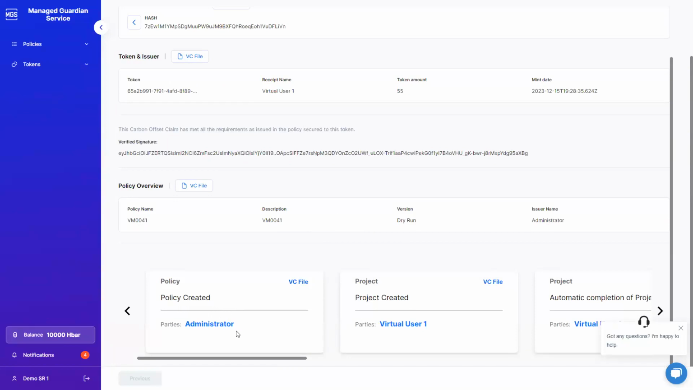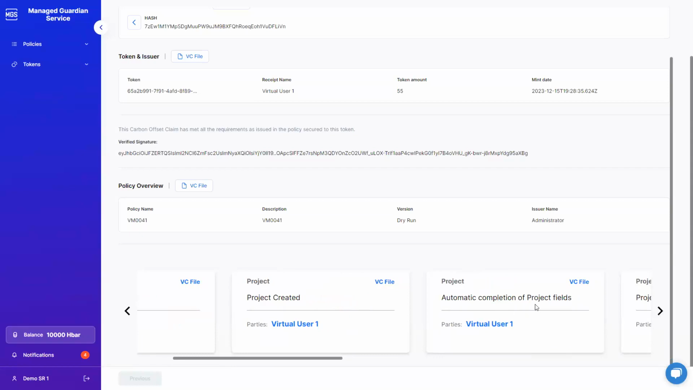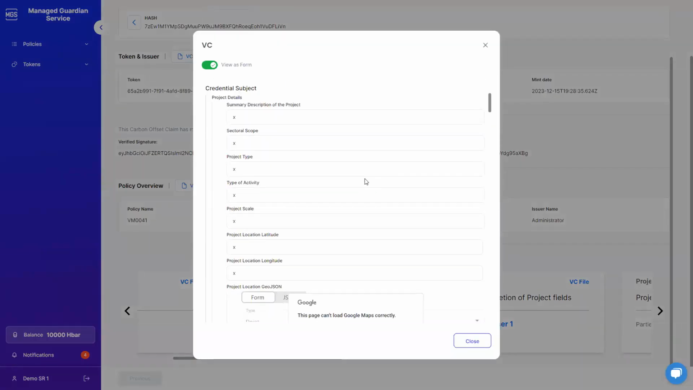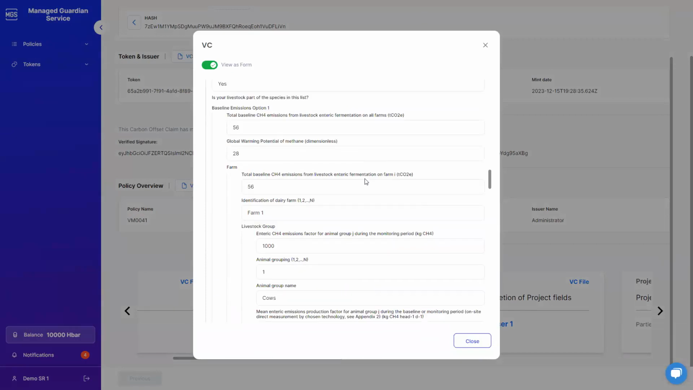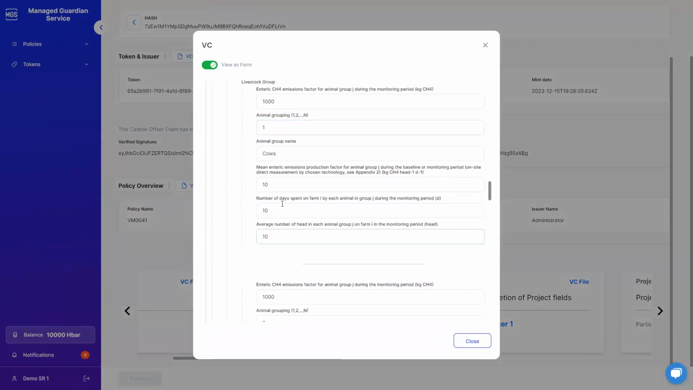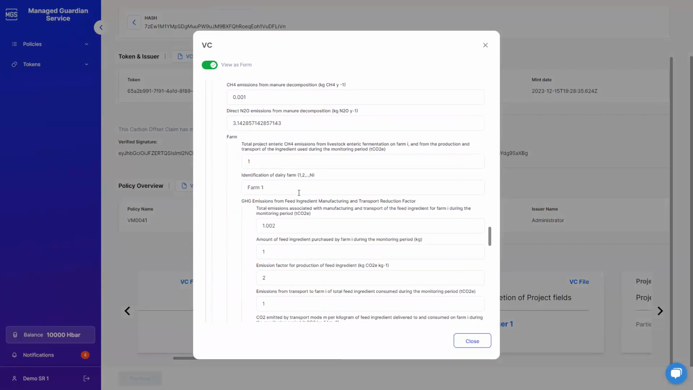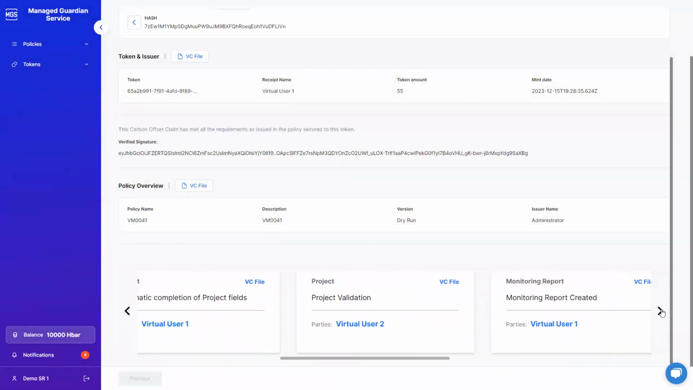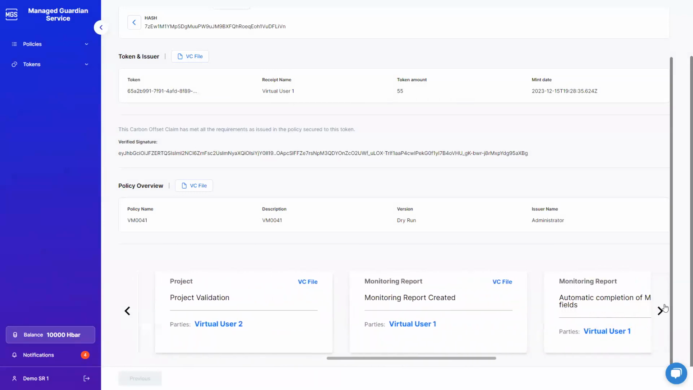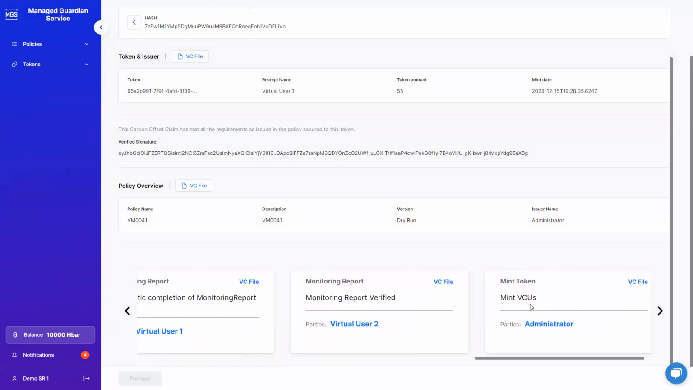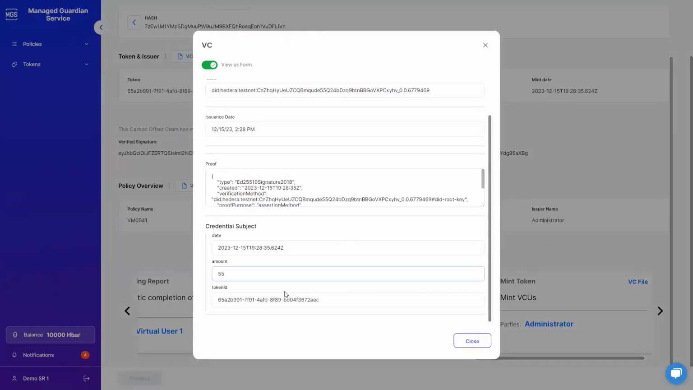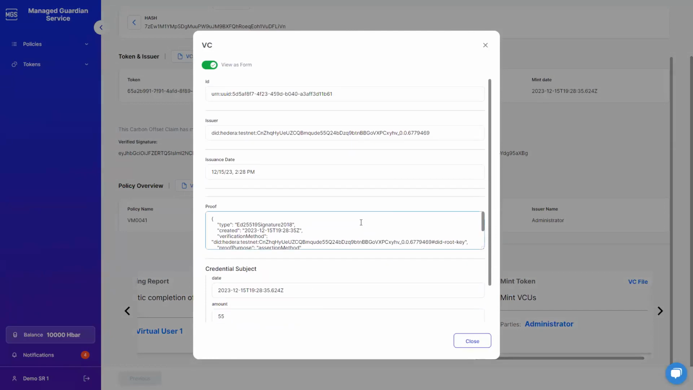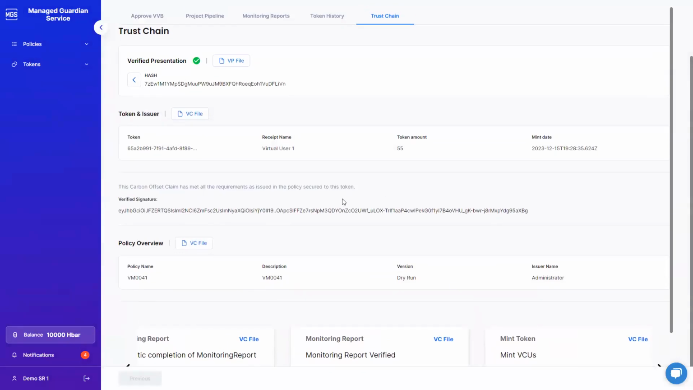You see the policy was created by the administrator. We have the project created. You can also see the automatic completion of project fields. So if we click here, you're going to see those fields reflecting there. So some of these are all automatic. The only values I put in were 10s and 1s. Everything else is being auto-calculated. You could see the project validation by the VVB, the monitoring report, all the way to when we mint the VCUs, and you can see the file for that too. You see your token ID, the amount, and the date that that was minted.